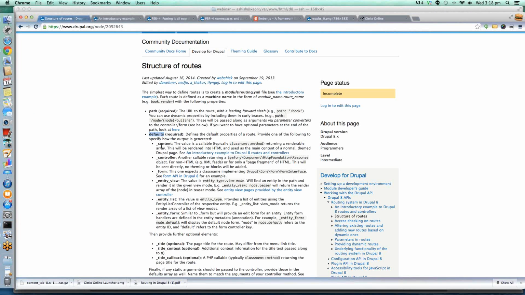output generated in various ways. One is content, and content is nothing but a unique controller which would give you a render array that can be rendered and shown on a page. Controller is quite similar to content. The only difference is that small chunks of renderable arrays are given in a controller, whereas forms would have different controllers.